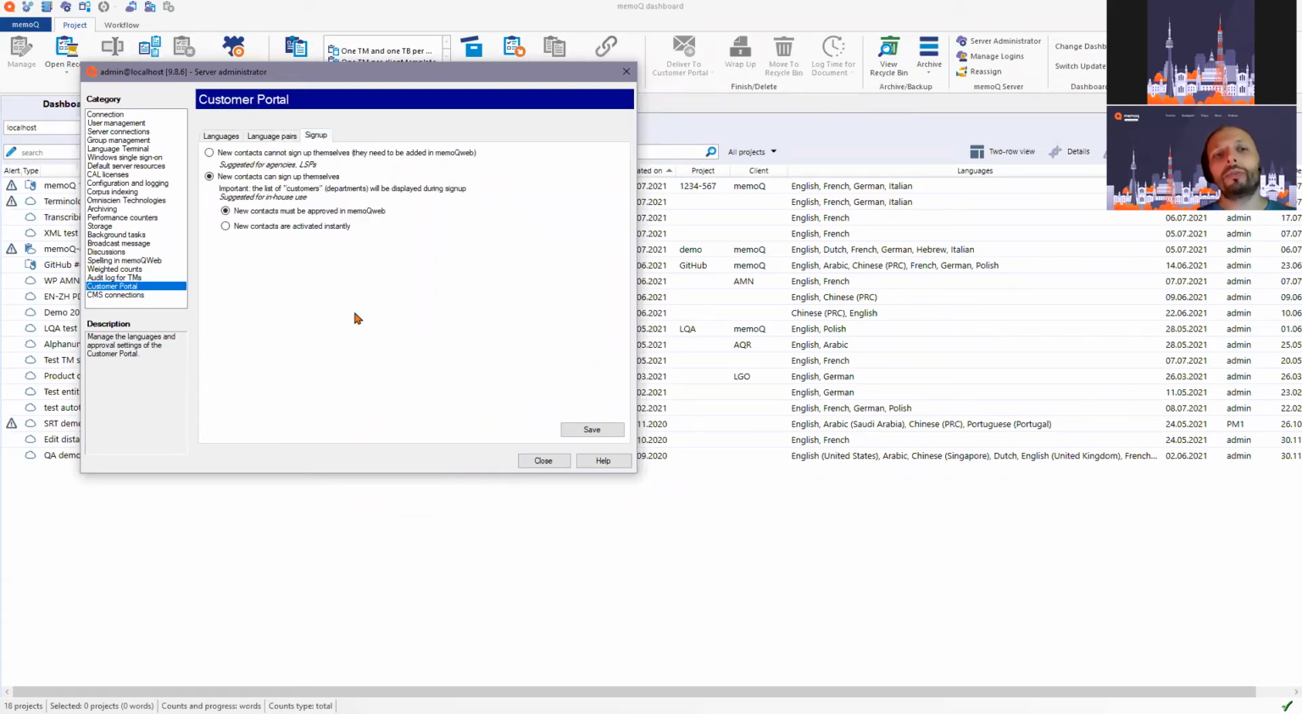And then what we also define is the sign up. So can people in the company or external create usernames for themselves? And then we have two modes. One of them is suggested for agencies and LSPs most of the time. So the new contacts cannot sign up themselves. So it will be the administrator that will add them in memoQ Web.